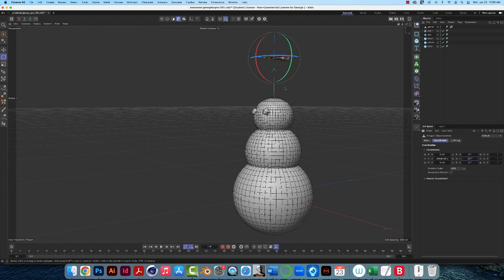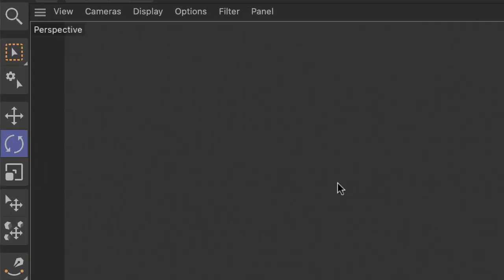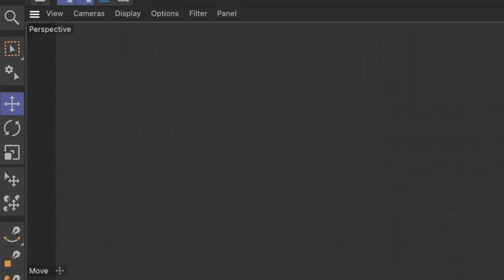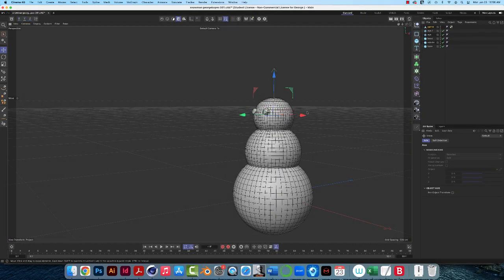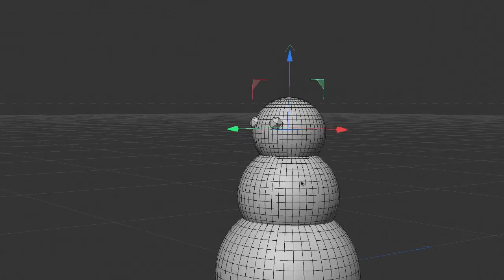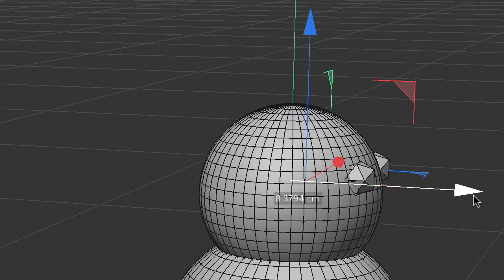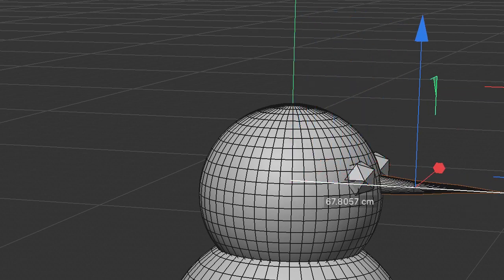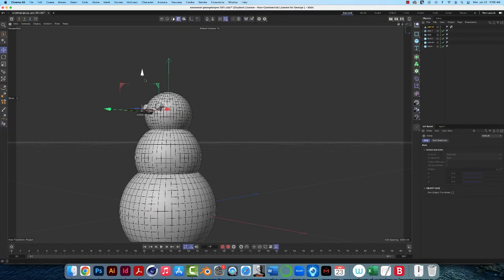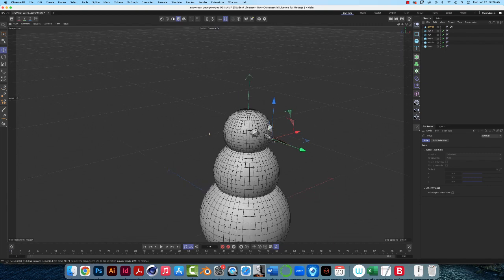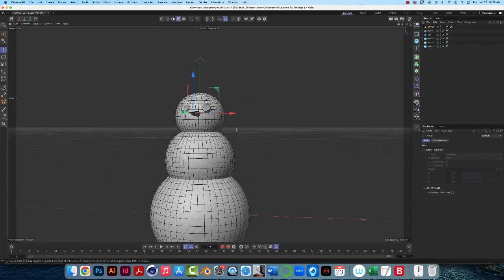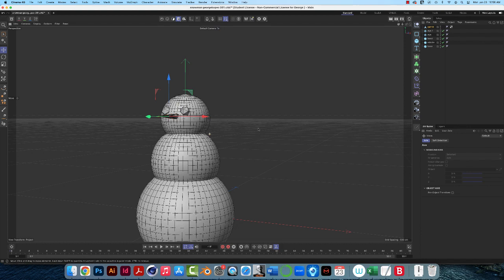Now I want to move this, so I'm going to disable the rotation tool and select the move tool, which is the letter E, and I can pull it down. I could go into the four views and mess around with this, but I'm just going to position this, and that looks good. I just moved it around in the perspective view.